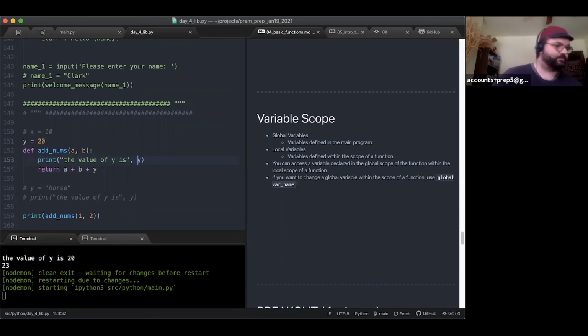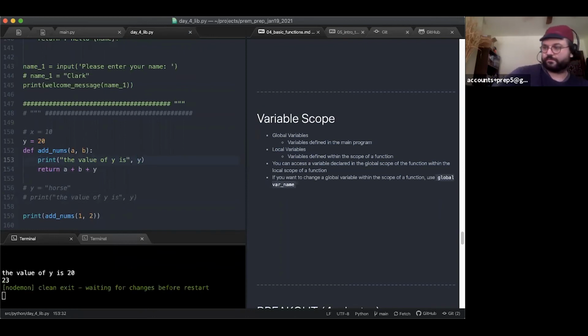Let's run that. One second, sorry. So we can see that y does exist in the local scope. So it exists in the local and the global scope. So the value of y is 20 in the local scope too, right?